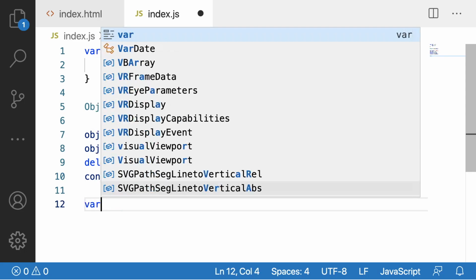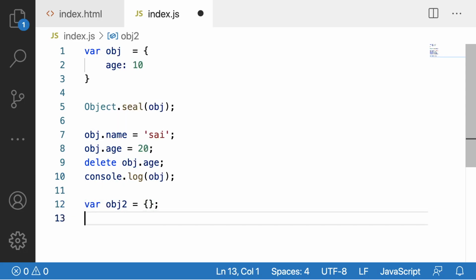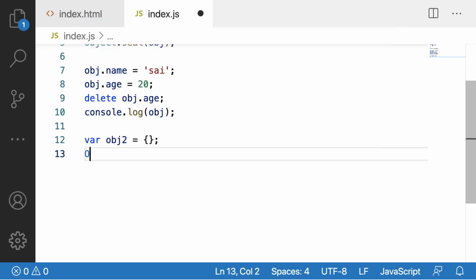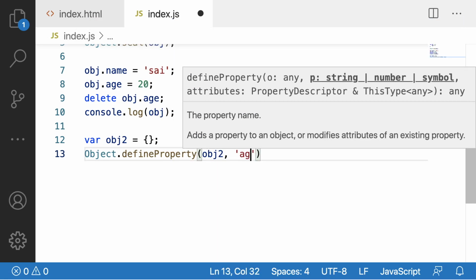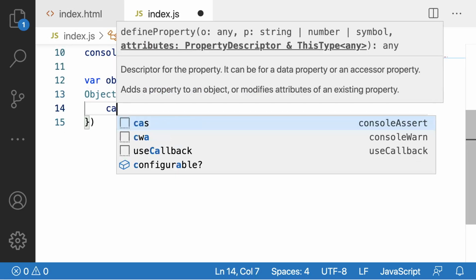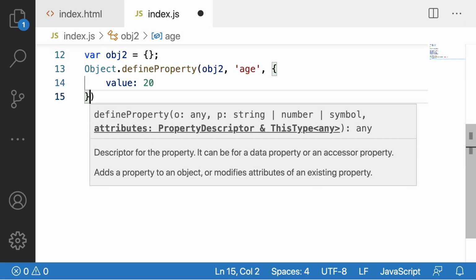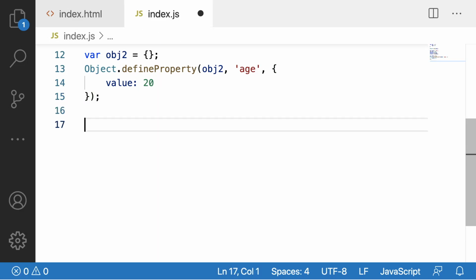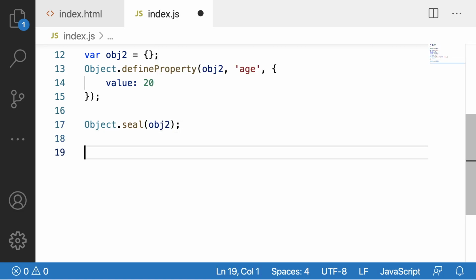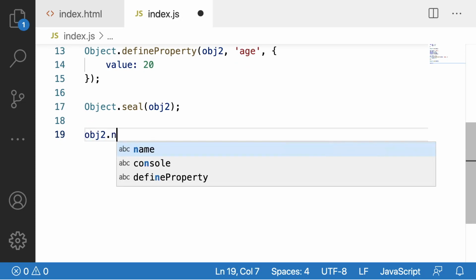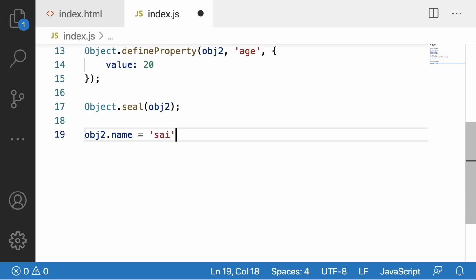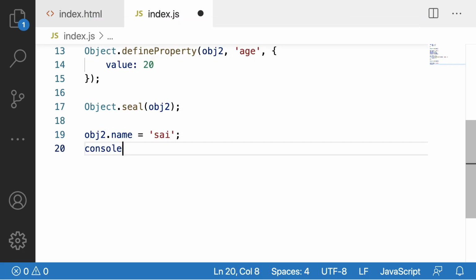So let me give var obj2 equal to empty, and now I want to create a defineProperty: Object.defineProperty of obj2, and now I'm adding a property called age, comma, with a value colon 20. And here I'm sealing this obj2, Object.seal of obj2. Now if I try to add any properties other than the age property, obj2.name equal to Sai, then that value will not be added into this particular object.